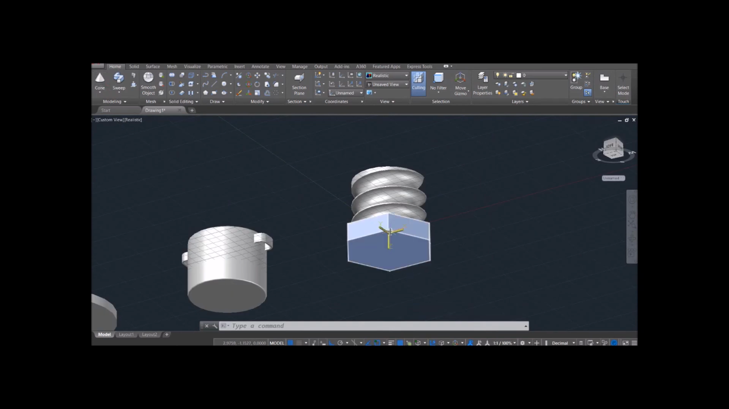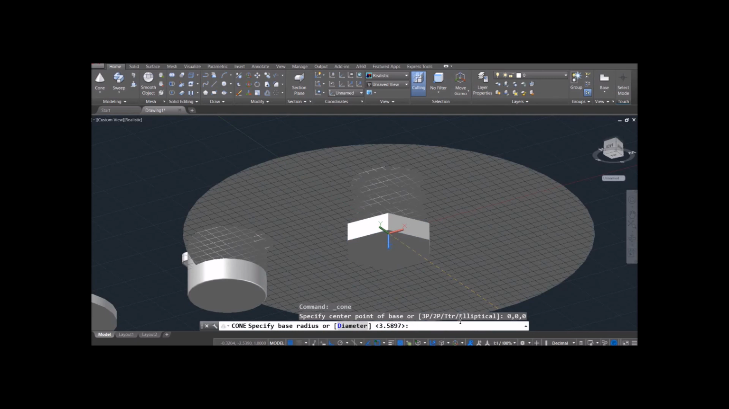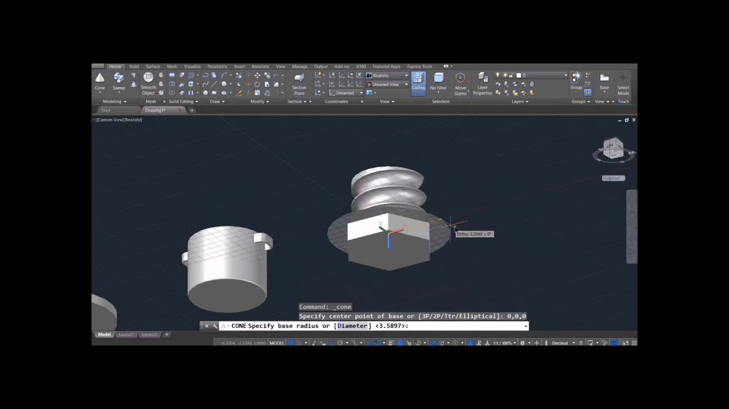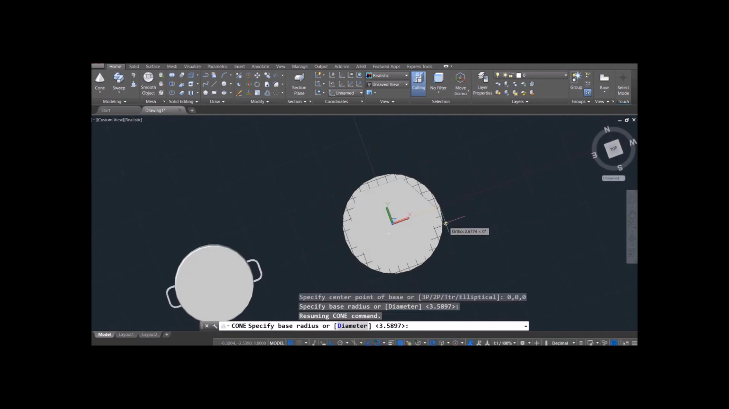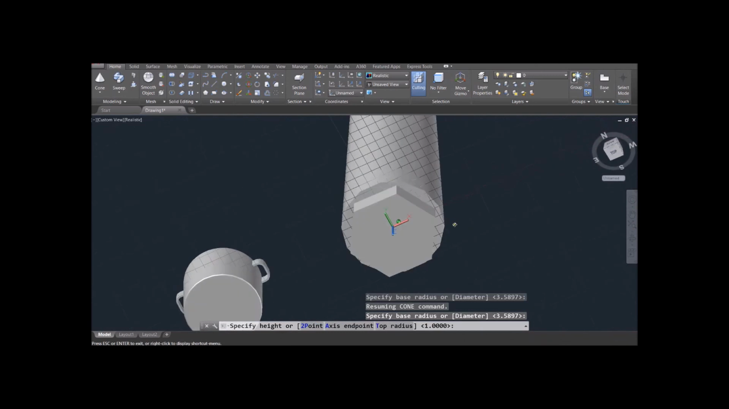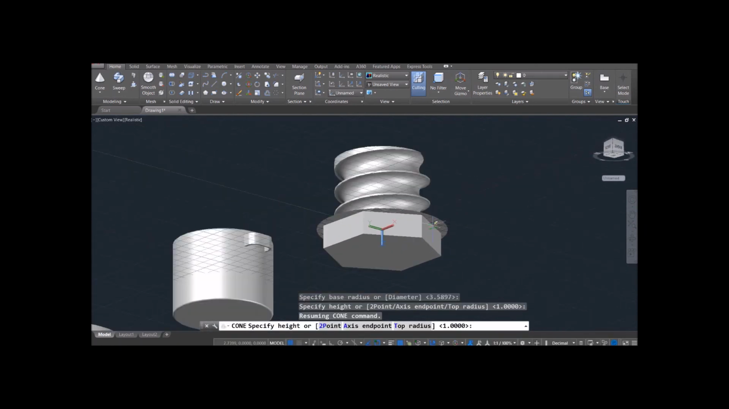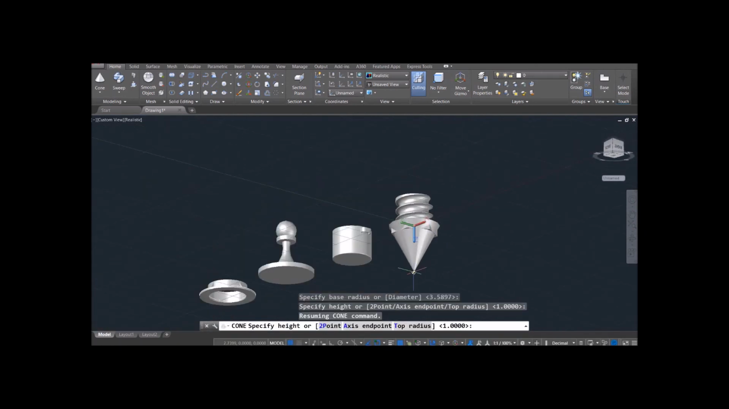Switch it over to a solid view, start up the cone command, and our coordinate system is up there, so now I can define the center as 0, 0, 0, because that's where we've moved our coordinate system. Define the base so that it's just a little bit larger than that hexagon, and then I'm going to pull it so that the little corners we want to carve off are sticking out.